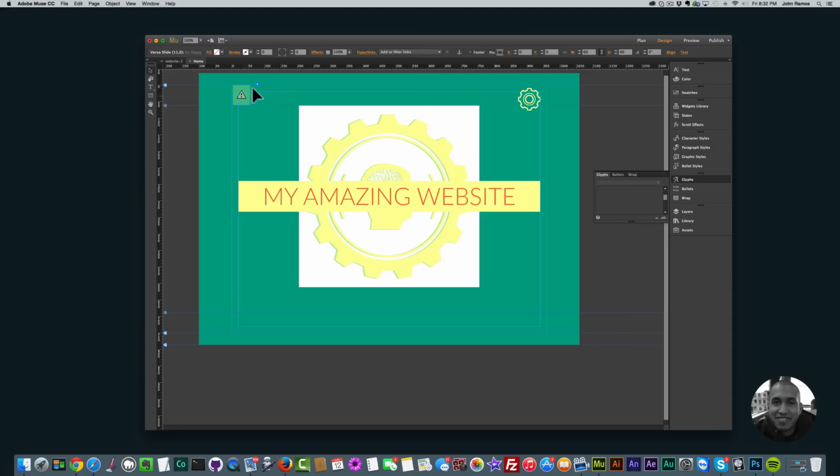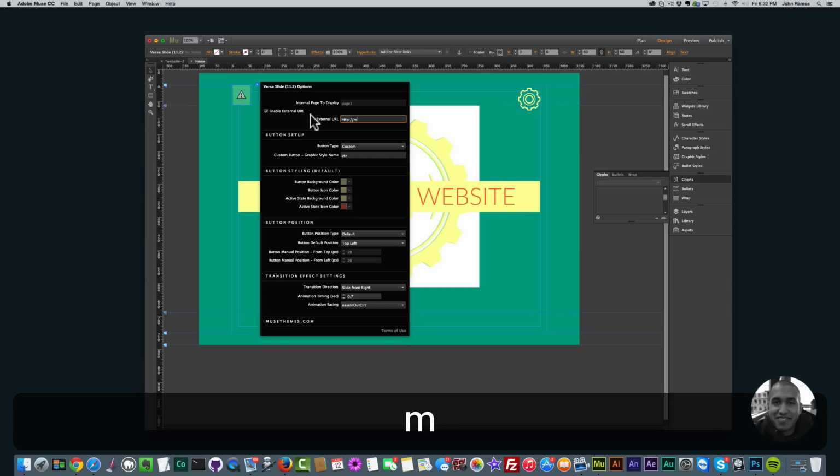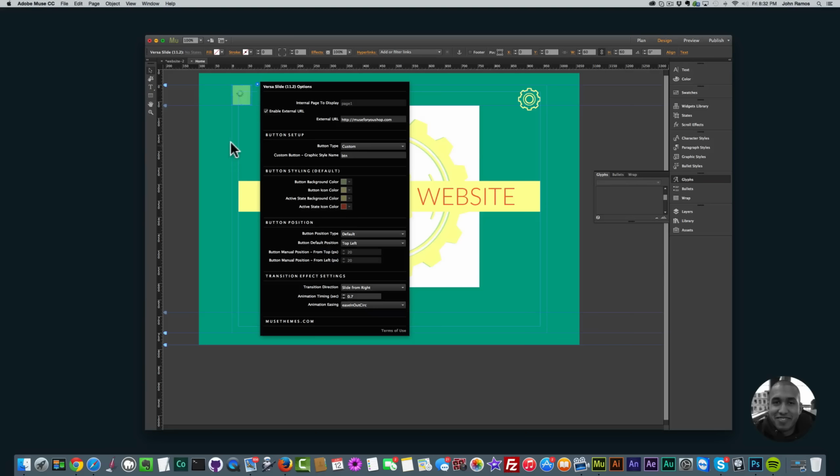One more thing I wanted to add is if we click on the Versa Slide widget options, we also have this button here that says enable external URL. So if we click on it, rather than going to an internal page to display, it goes to an external URL. So for the URL, you can put anything. I'm going to put muse-4ushop.com and hit enter.